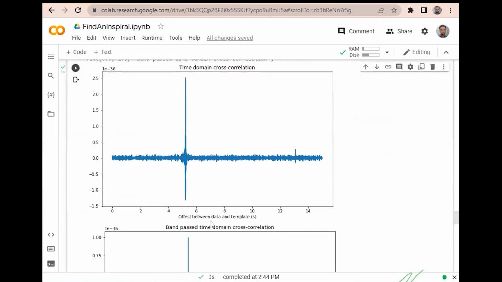This x-axis is not time. Basically, it's the offset between data and the template. The template itself has a 1 second length, right? So that's why you get the peak when the template completely overlaps with the data. So there will be an offset of around 1 second. That's why you get the peak here. This may come from some other random reason. This is simulated data, which is mostly Gaussian. In real data, you might get many such peaks, right?